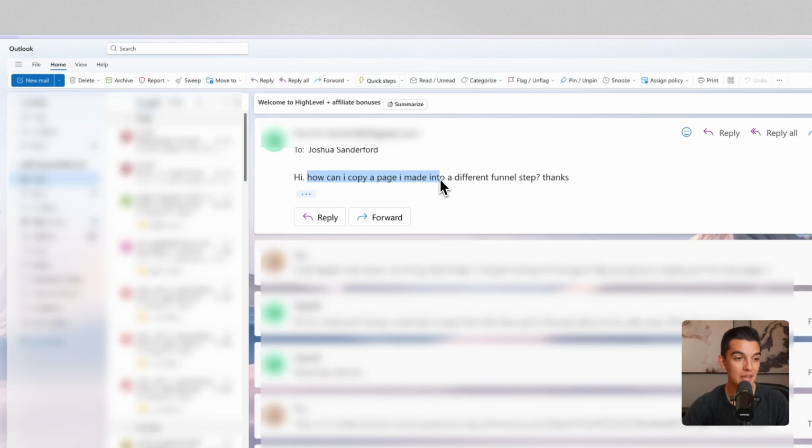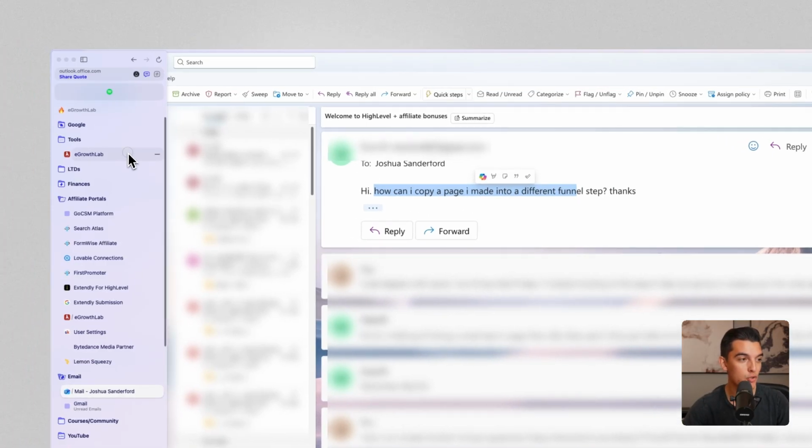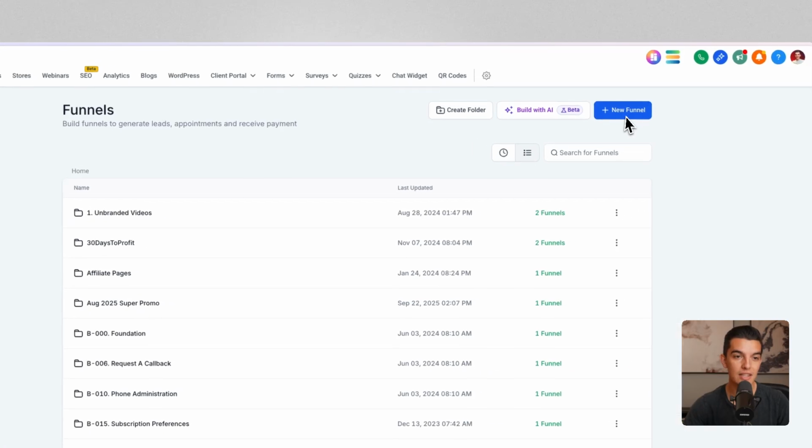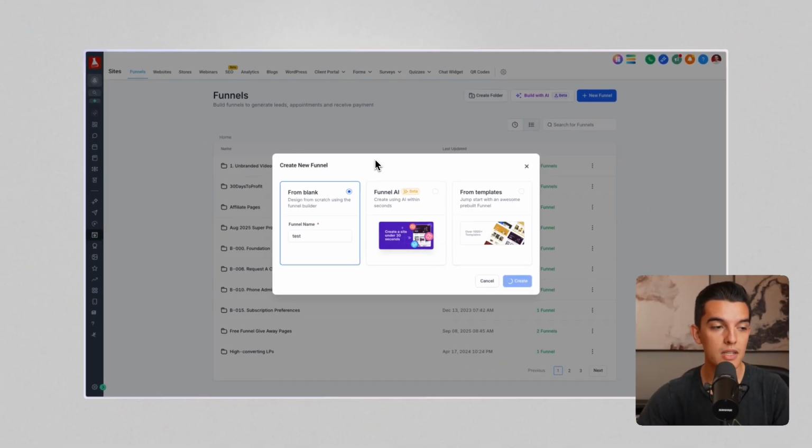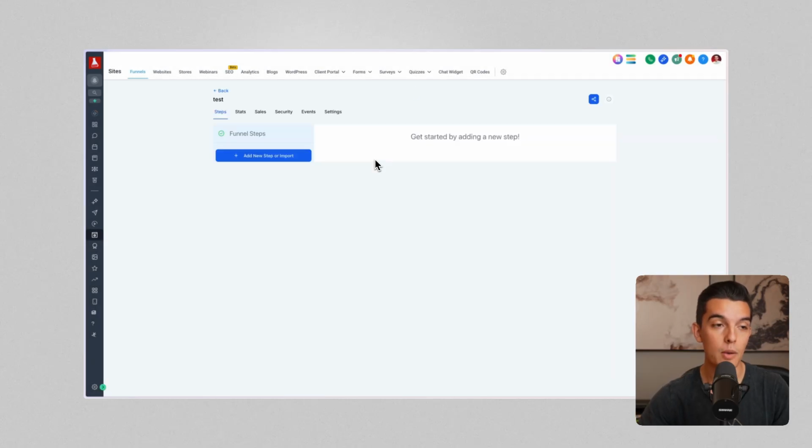How can I copy a page I made into a different funnel step? With HighLevel, that's super easy. The way you do that is you click on new funnel or new website, works either way. And once you've created from blank, we'll just do a test one. We can click on create. This also works, and I'll show you in a minute, if you already have a website or a funnel built. You can do it the same exact way.